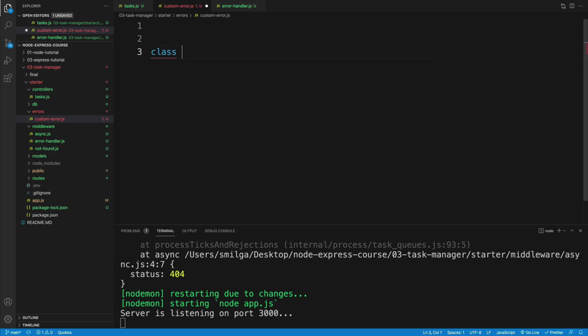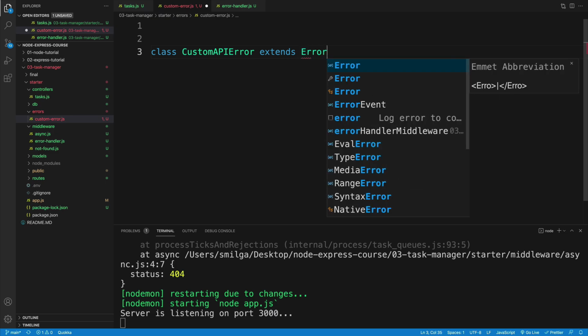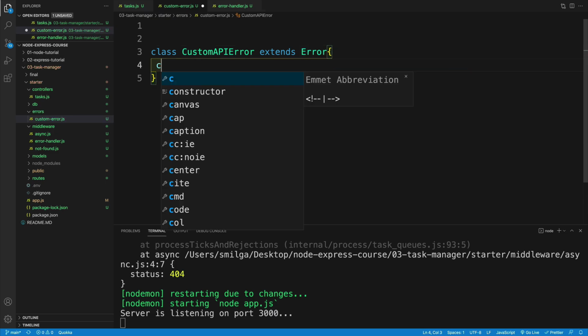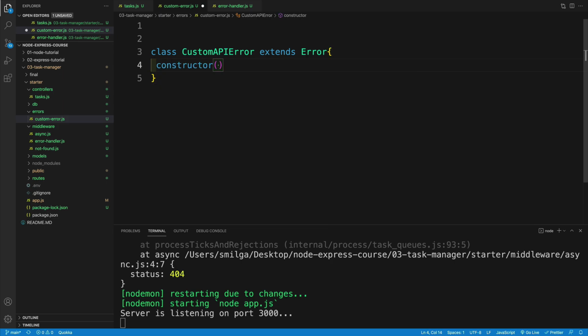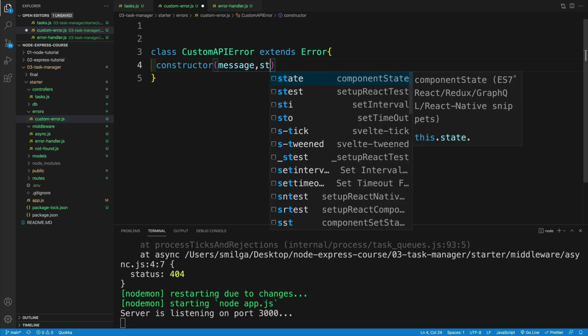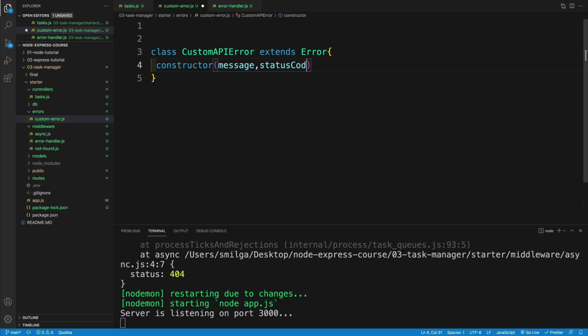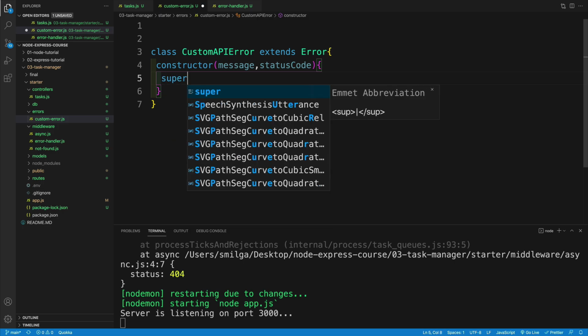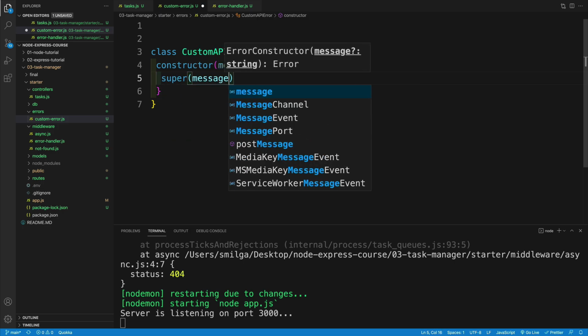So let's go here with class, and then we just need to come up with a name. In my case, I'm going to go with the long one. I'm going to say CustomAPIError. Now we need to use the extends keyword. And since I want to extend from the error class, I'm going to go here with Error. And as far as the functionality, we want to go with constructor. And in here, we'll pass in message and status code. And then inside of the constructor, we want to call super, then pass in the message.